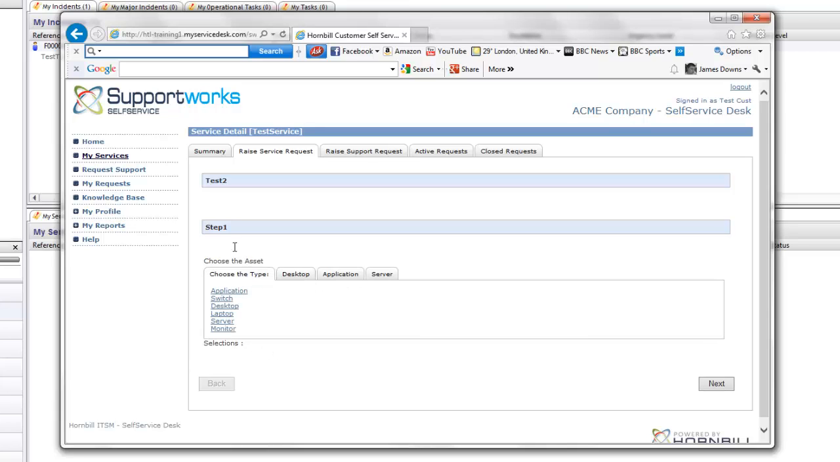So that's it. That's how to use these optional selectors for the self-service wizard. If you have any questions, please let me know.